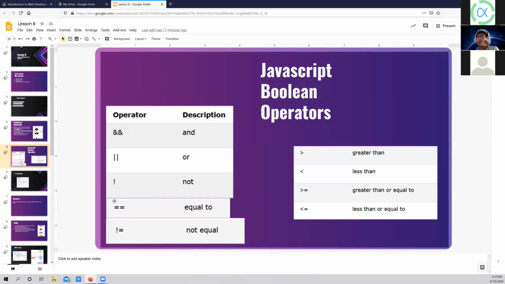And then the 2 equal signs test if it's equal to. So if x is equal to 5, then this whole statement is true. If x is not equal to 5, then it's not true. And then the exclamation mark equal sign is not equal to. And if you're confused by this, you'll see how it works in if statements and loops in a few slides.